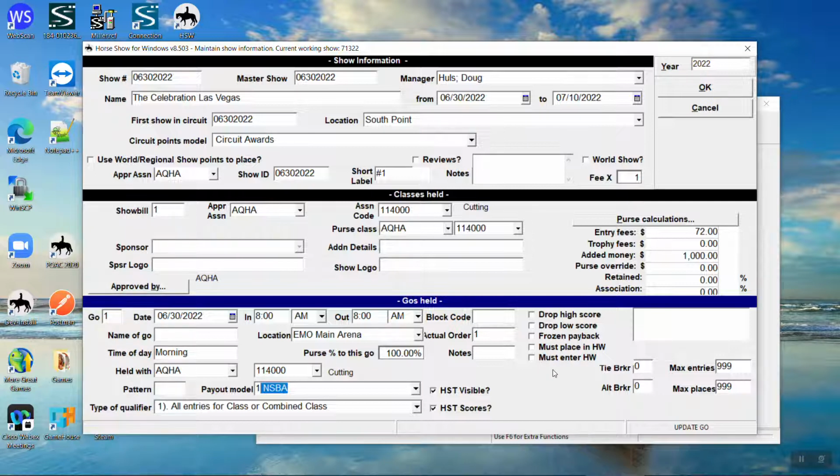If you do any dual approved or things that are held with each other, you can make sure that the secondary class is held with, they must enter the held with classes or must place in the held with. Because in a scored class, you tell it to place 15, so your AQHA has 50 horses in it, and your NSBA only has 12. Well, your 12th horse in NSBA, if you tell it to place 15, but it didn't place in the 15 of the AQHA, it's still placing 12th there, but that might have been the 50th horse on the AQHA card, and they don't get points that way.